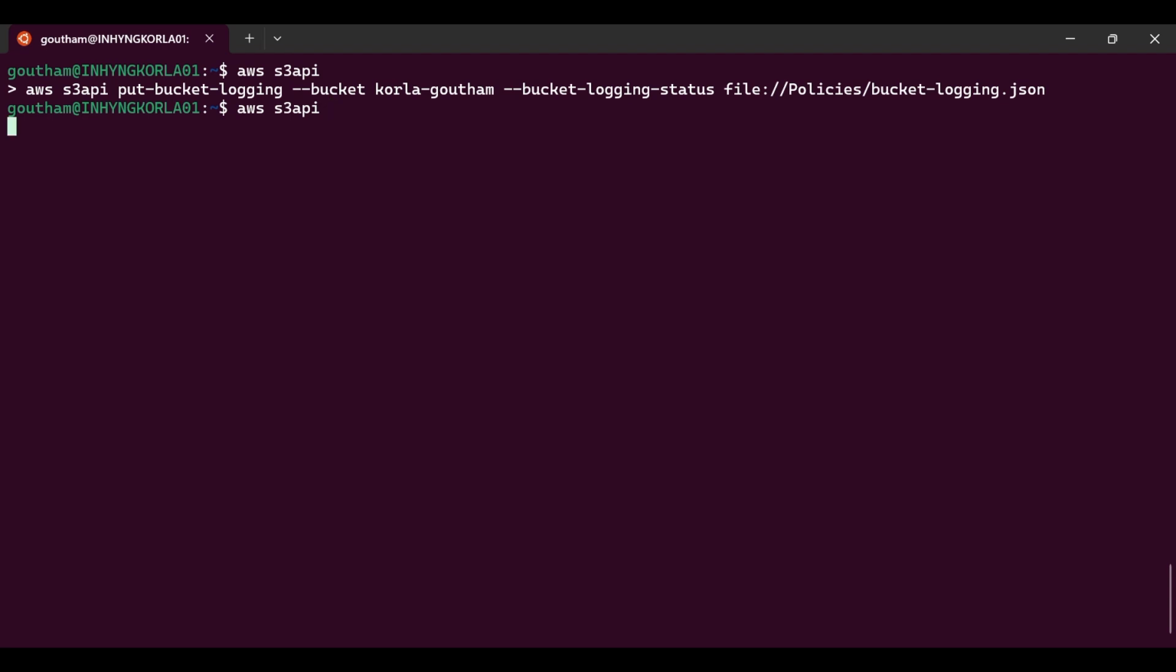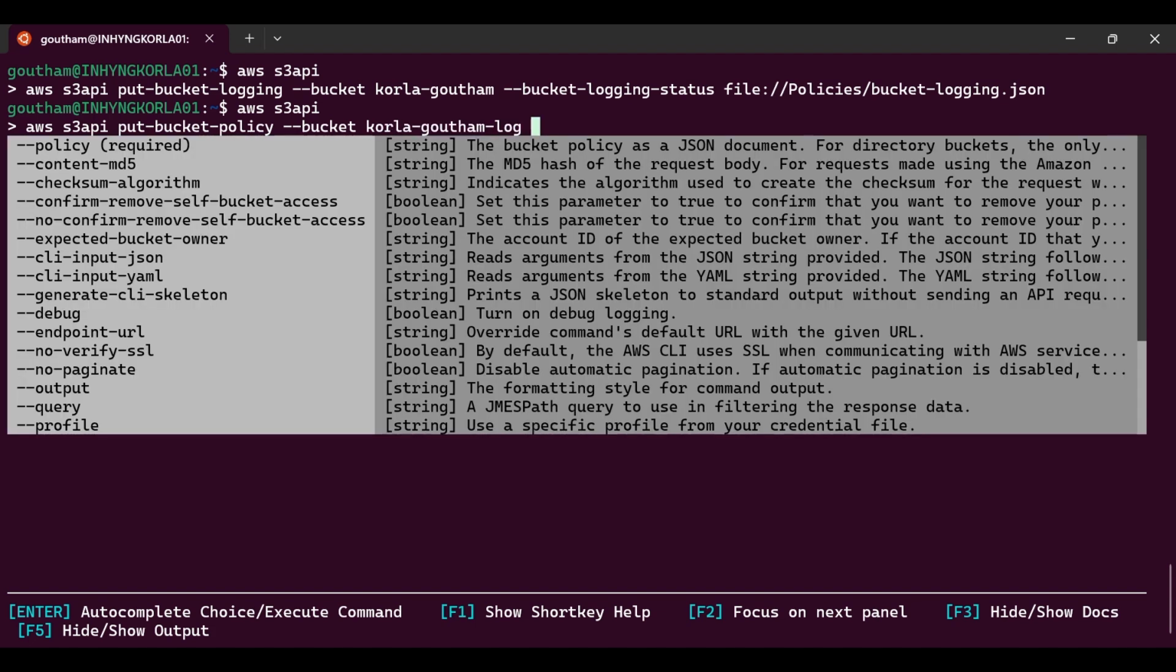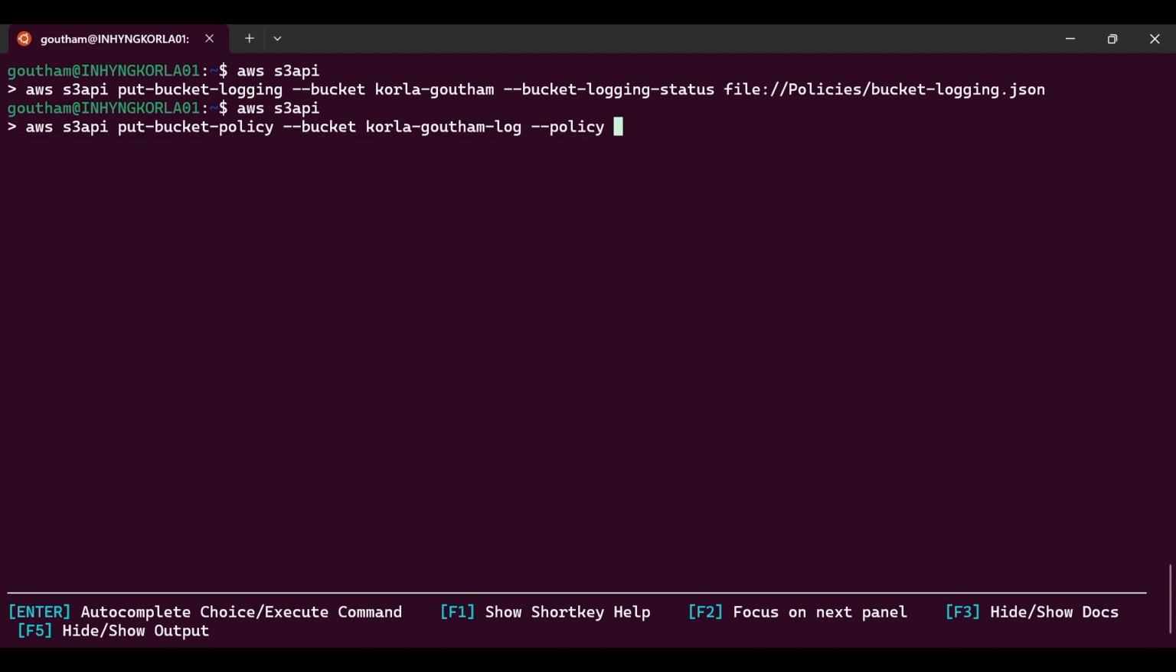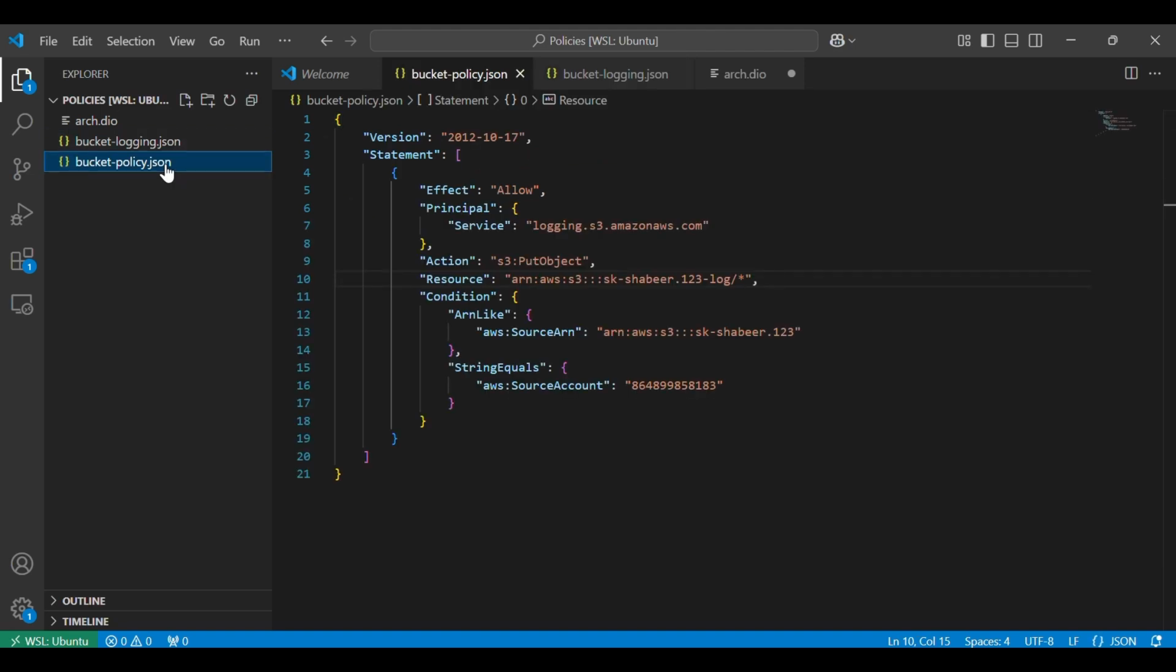So how do I give the access logs the permission on the log bucket to put the log files? Using a bucket policy. I'll write aws s3api put-bucket-policy. It is asking me to provide the bucket name. I'll write Korla Gautam log, --policy file: Now I'll take you to my VS Code. This is a bucket policy that we have to apply on the log bucket. Here we are allowing the logging service to put objects on this log bucket.